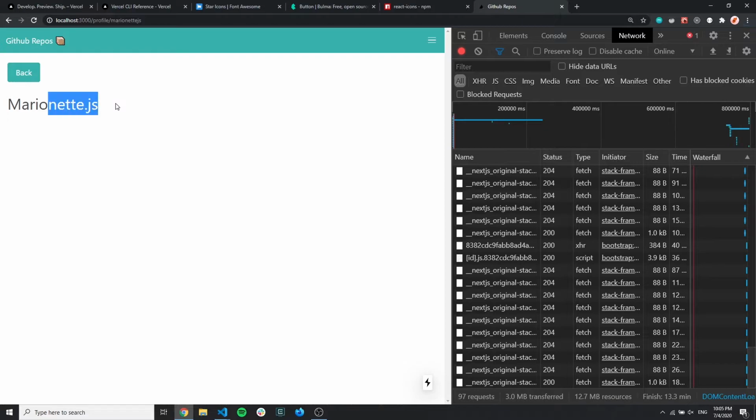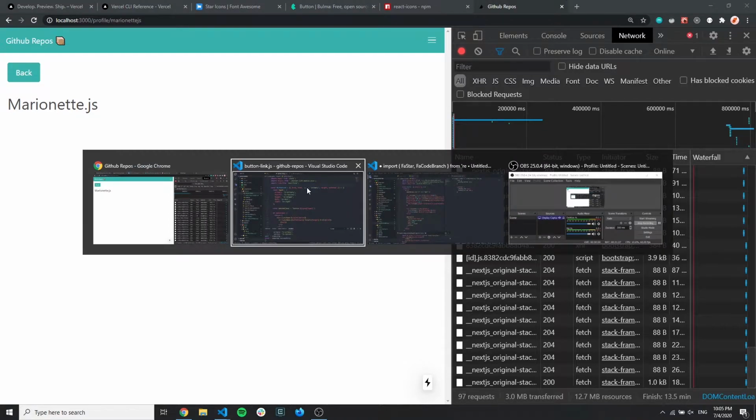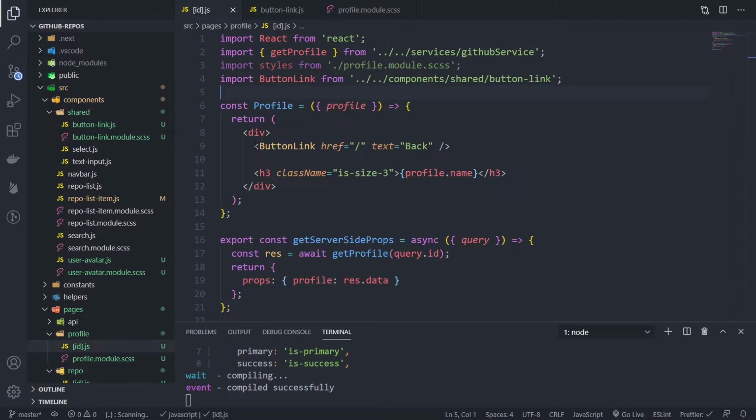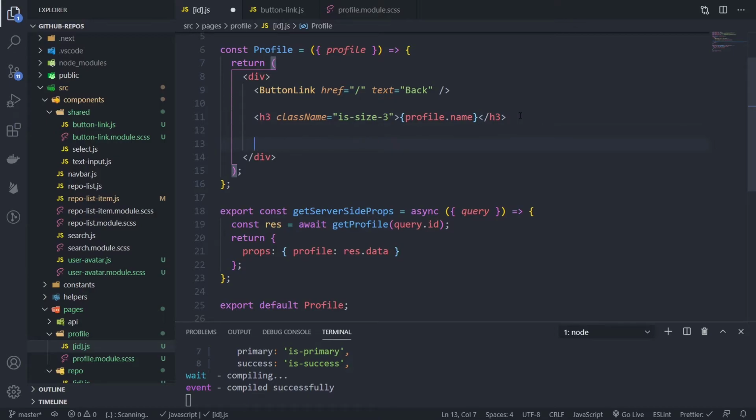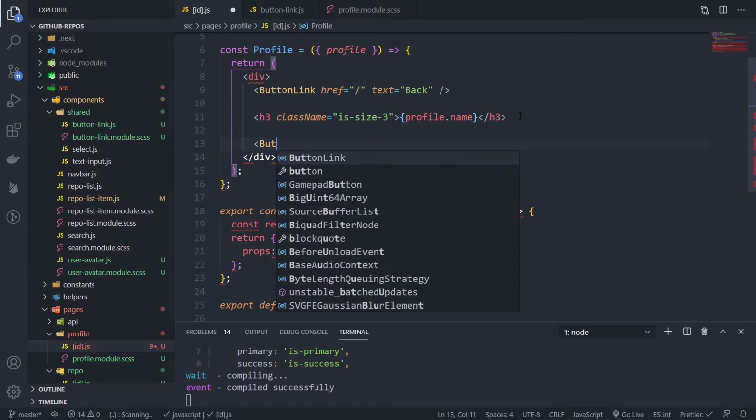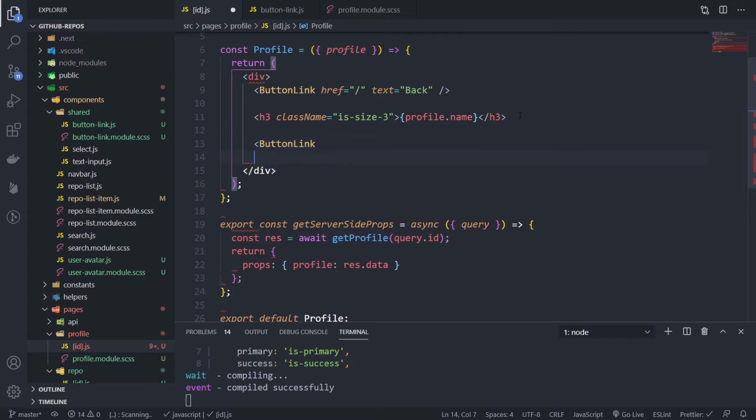Okay, it works. We have the name of a profile, which is Marina.js in this case, and we can go back. This is our button link component, and now it's a back button. What else we can do in the profile is create a visit to GitHub. So it will be another button link, but an external one.